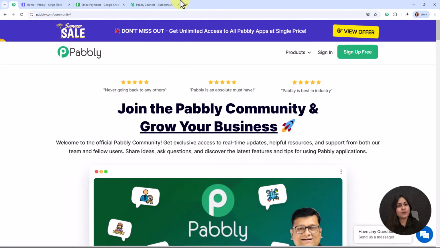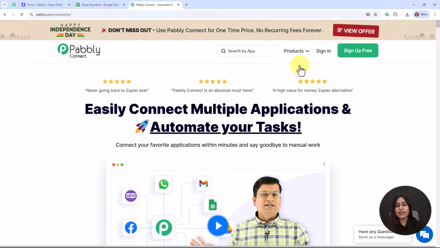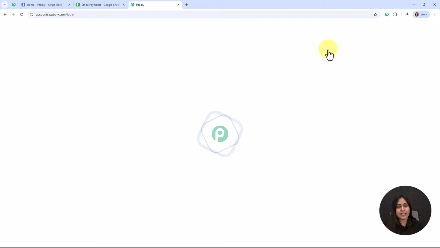Alright, let's move back to our Pabbly Connect homepage, and here you can see two options. One is sign in and the other one is sign up free. If you're a new user, click on sign up free and get free 100 tasks every month to explore the software. And if you're an existing user, click on sign in. Here I'm an existing user, so I'm going to click on sign in.